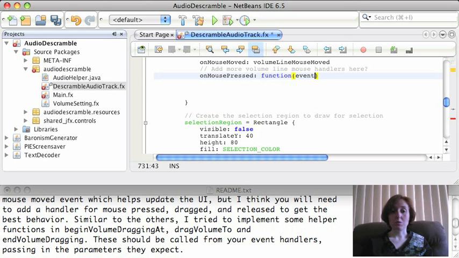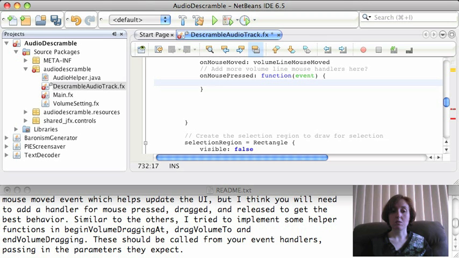OnMouseDragged, which calls dragVolumeTo. And onMouseReleased, which calls endVolumeDragging. Now, if you search for these functions in Descramble Audio Track, you will see that beginVolumeDragging takes event.SceneX, and dragVolumeTo takes event.SceneY, and endVolumeDragging doesn't require an argument.